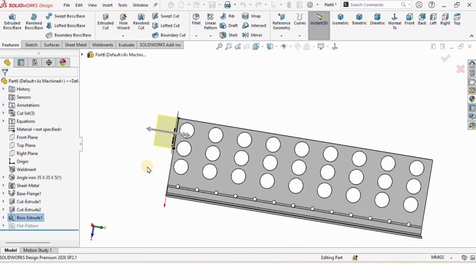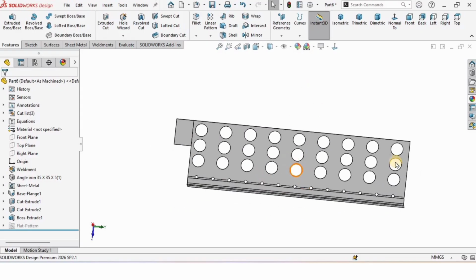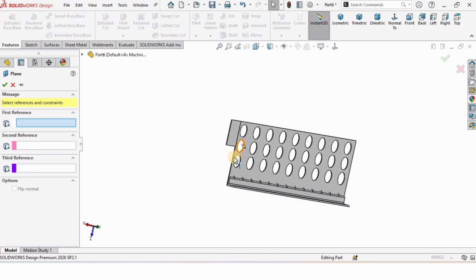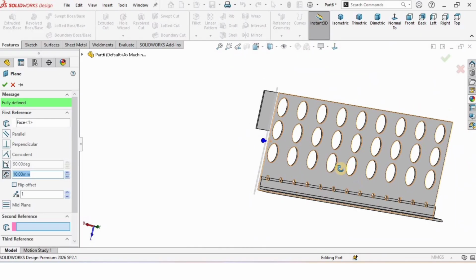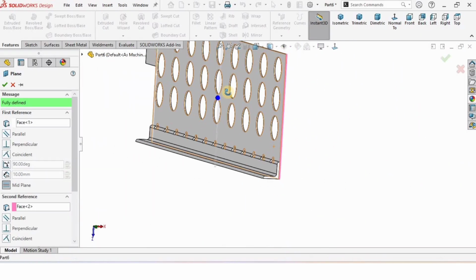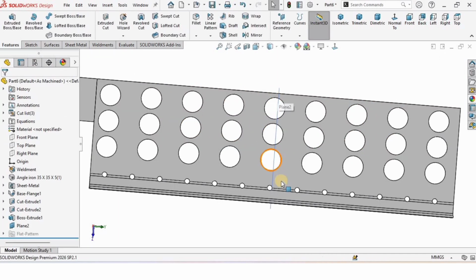You can do the same on the other side, guys, but I will use the mirror feature. So we would require a plane over here. In my case, I already have this top plane, but let's say we don't have the plane, then how can we create a new plane? So in features, we have reference geometry. You can drop down and select the plane from there. Select this face and then select the other face, and by doing that you have a plane in the middle. So let's use this plane.